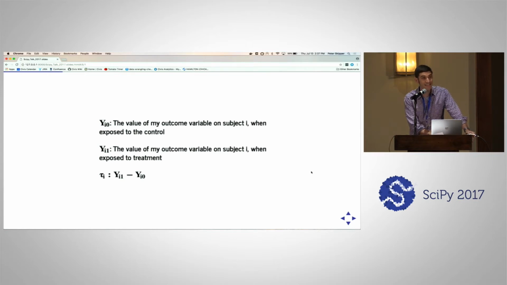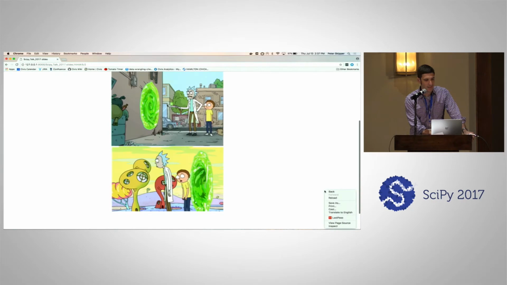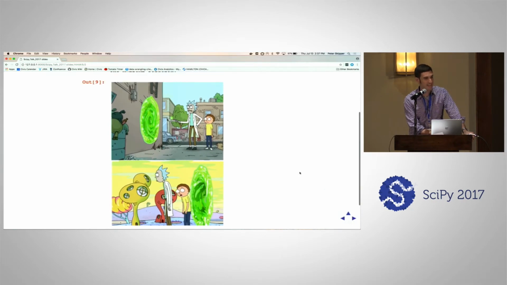Now, immediately I have a very serious problem. How am I going to observe a person who received the treatment and then simultaneously observe the same person not receive the treatment and subtract the two? I have an awesome solution. A portal gun. If I could travel between parallel dimensions, I could do this super easily. Just FYI, if you invent a portal gun, the rest of this talk is going to be very irrelevant to you. I would use a portal gun. That was the way to solve this problem.